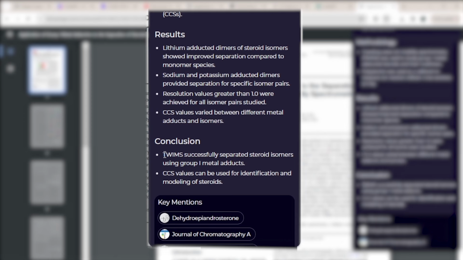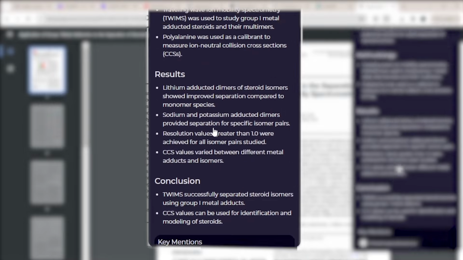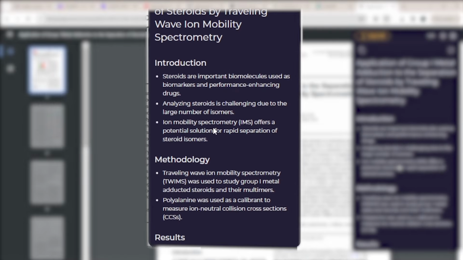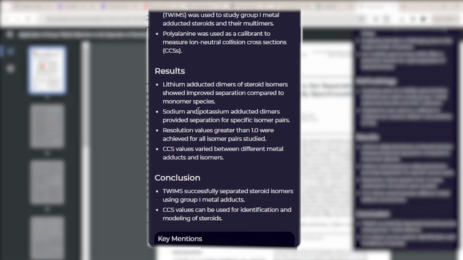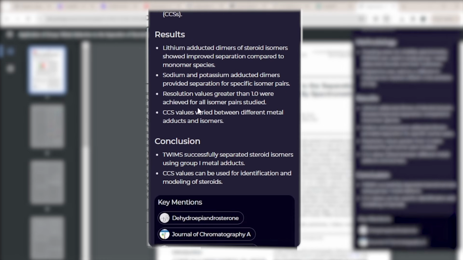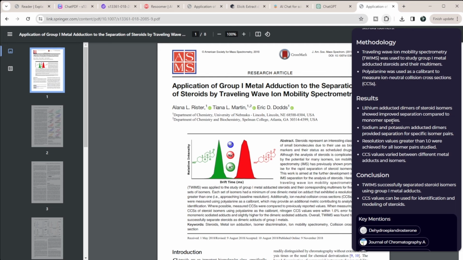For the conclusion, TWIMS was successfully able to separate, and then CCS values can be used for identification and modeling of steroids. And then it has some key mentions down here. So overall, I actually really like this summary. I think it does a really good job of analyzing the paper and giving the high level points. There are a few things that I'd add in, but for how concise it is, I think it does a really good job of balancing what's important to know there.